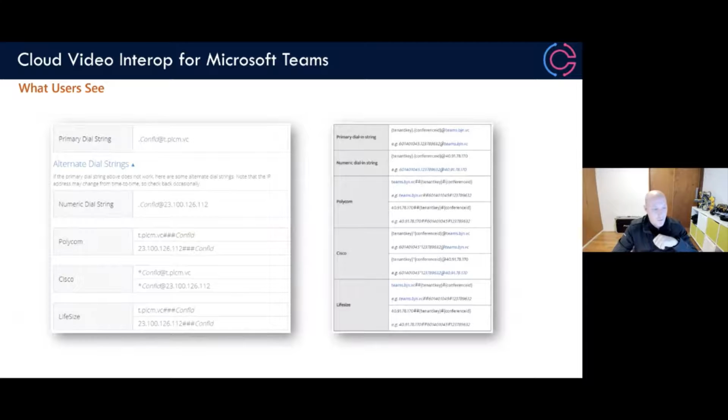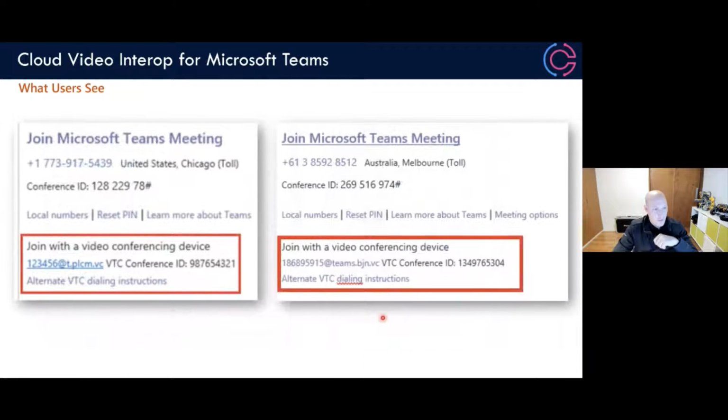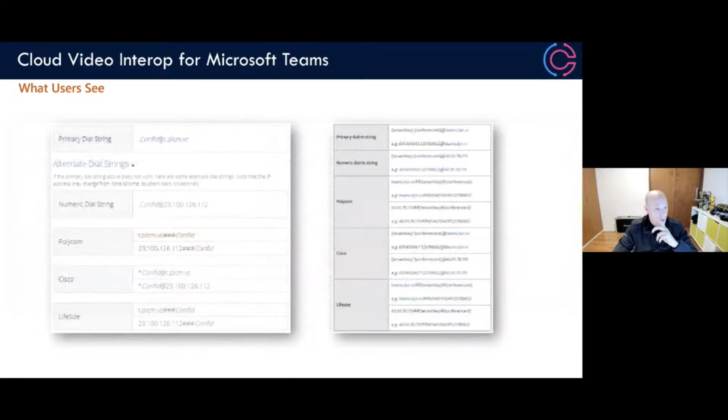Here's an example. If I go back one slide, you'll see that there's also an alternate VTC dialing instructions link that's on both of these meeting invites. Here's an example of what you see when you click on those. So if the person at the other end isn't sure what they're supposed to dial, this gives some examples. So on the left is Poly, on the right is BlueJeans. We have, if it's a Cisco endpoint, dial this way. If it's LifeSize, dial this way. A whole bunch of different things that they can try. Okay, so it's designed to make it just a little bit simpler for them to dial and get into your meeting.